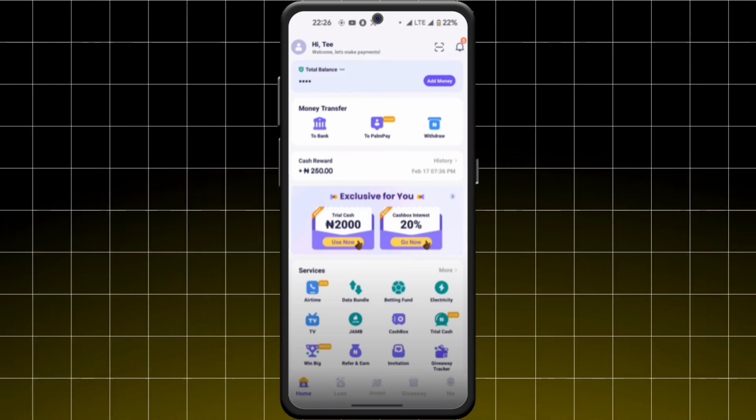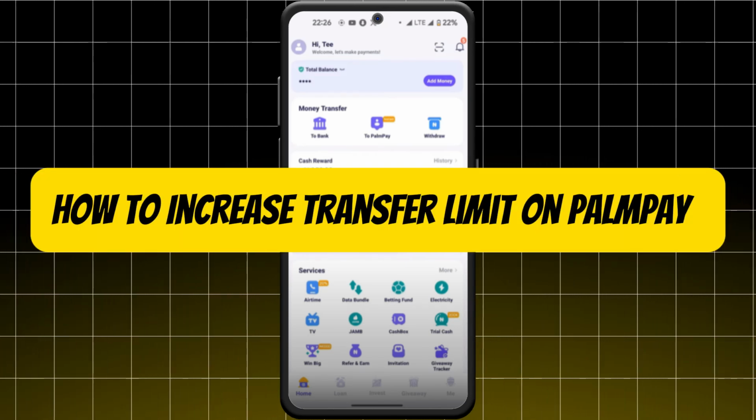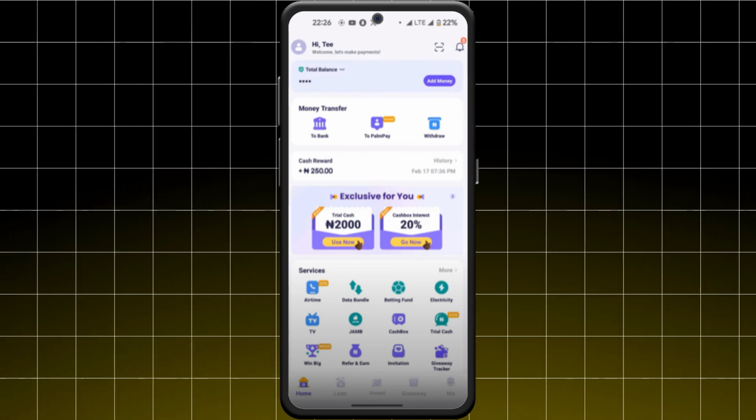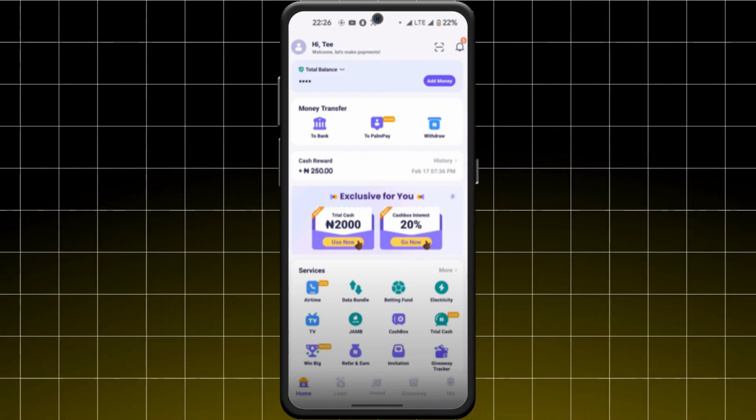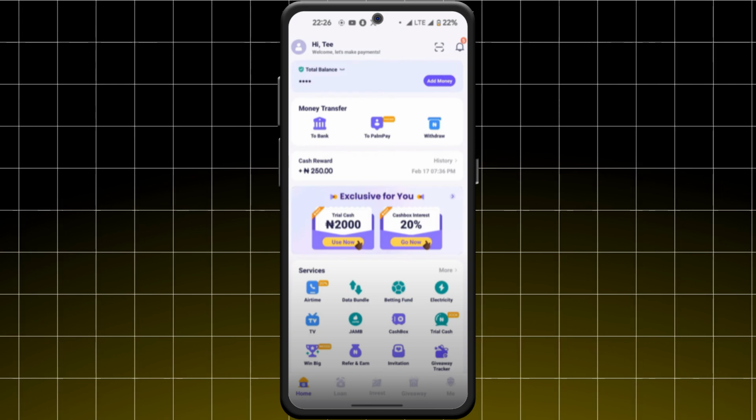Hey everyone, want to increase your transfer limit on Palmpay? It's super easy and I will guide you through it in just 1 minute.